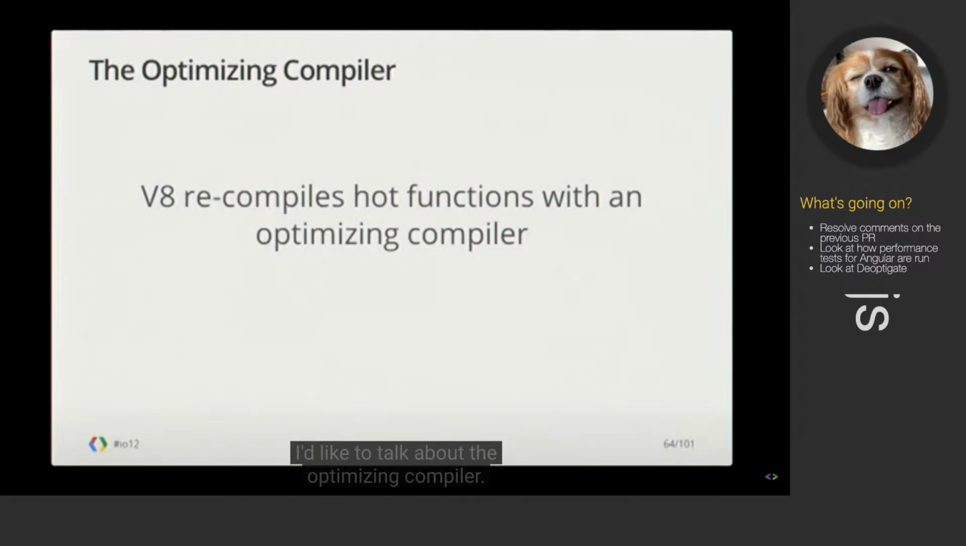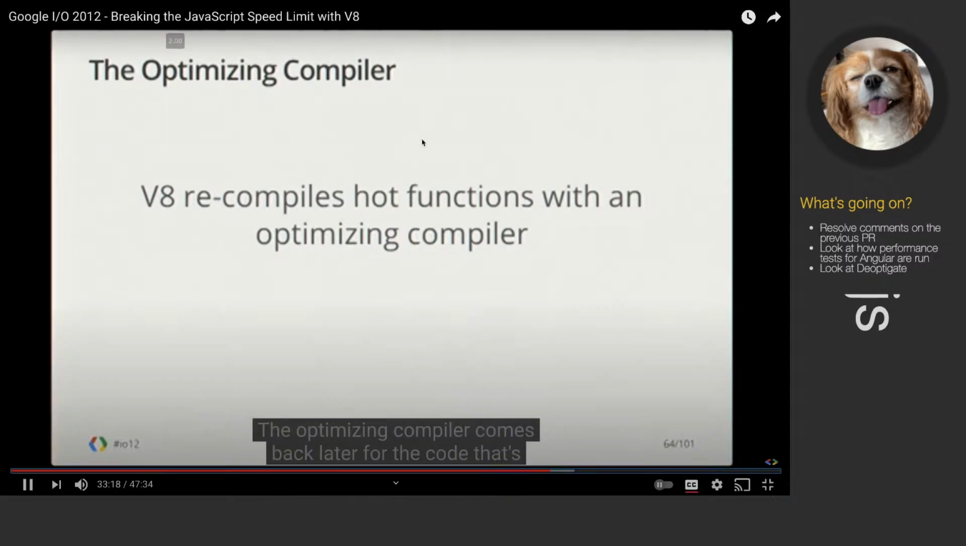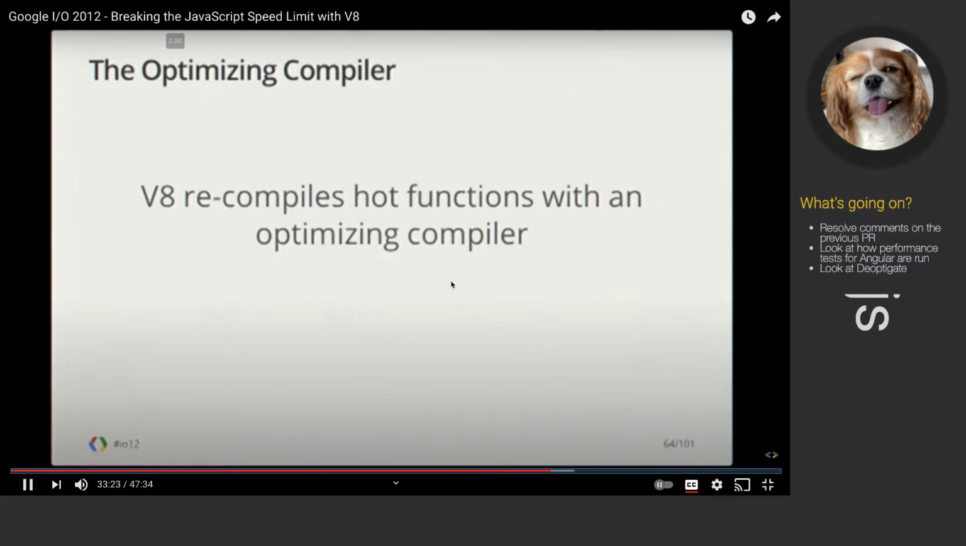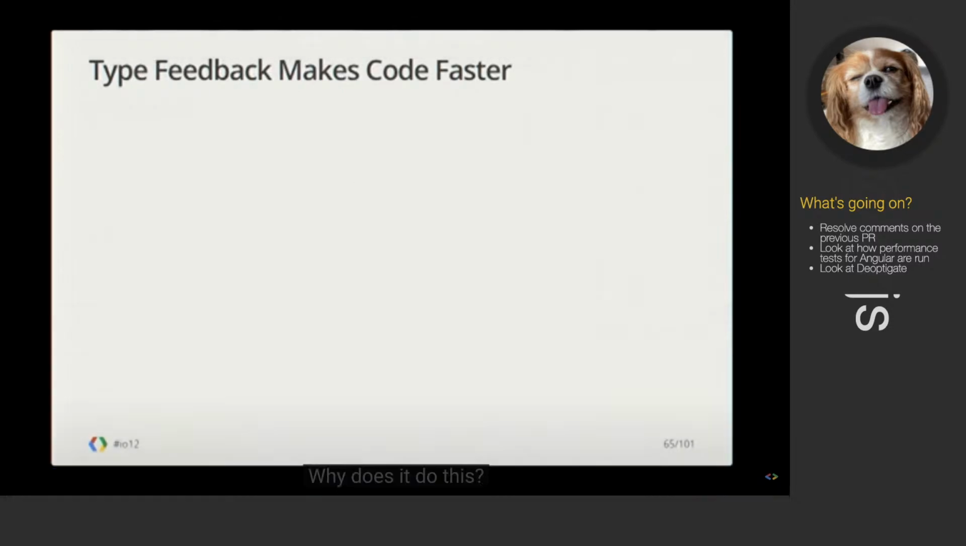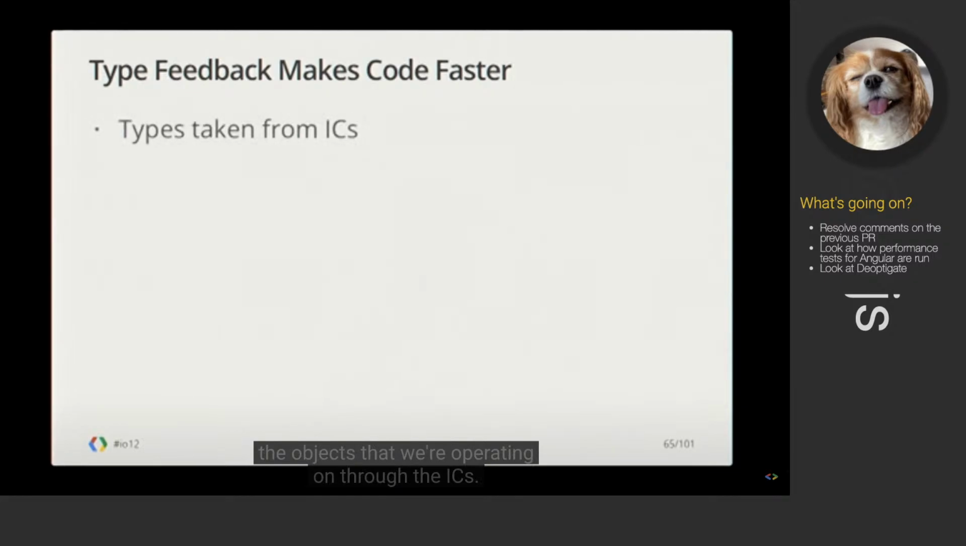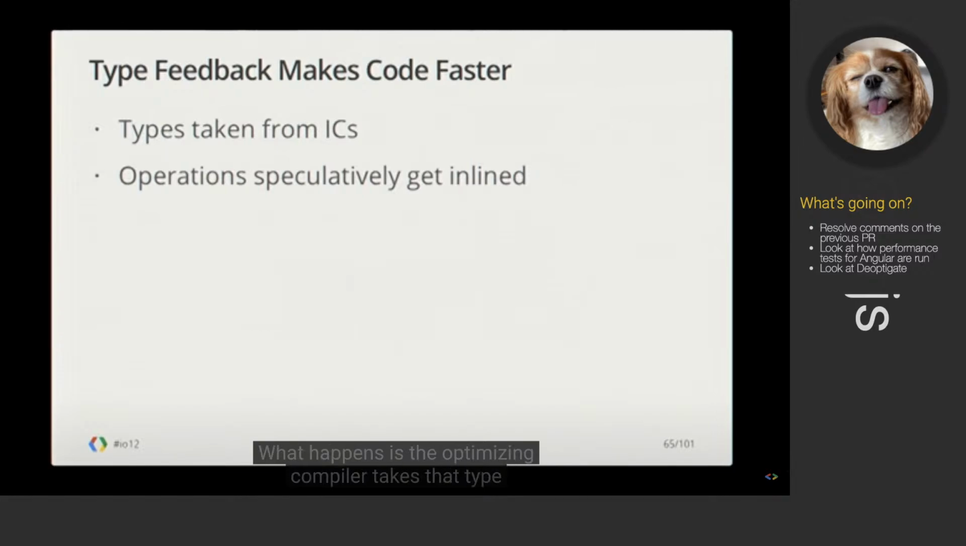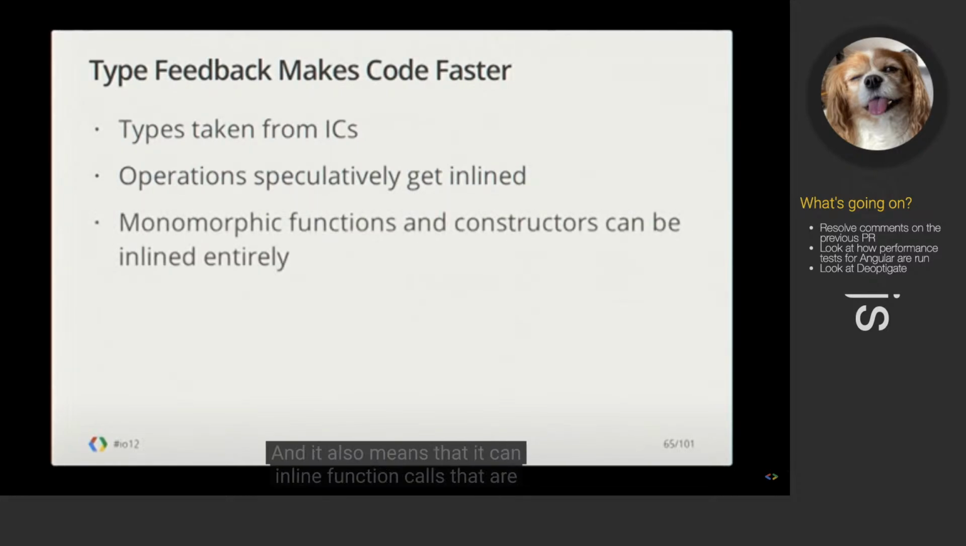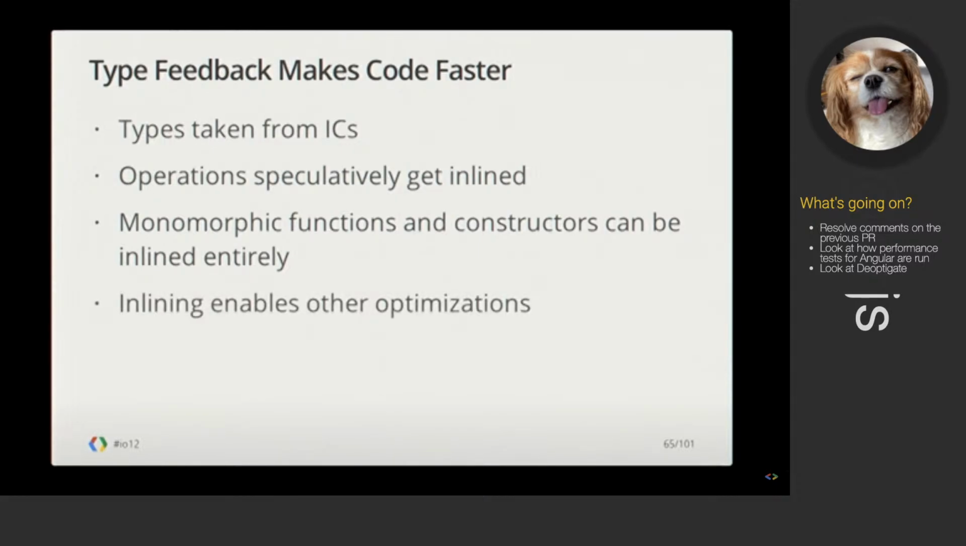I'd like to talk about the optimizing compiler. We talked about the full compiler generates pretty good code, gets executing as fast as possible. The optimizing compiler comes back later with the code that's really hot and recompiles hot functions. Why does it do this? Well, we've gathered information about the types of the objects that we're operating on through the ICs. And the optimizing compiler can take that information and make decisions about how to optimize the code better. What happens is the optimizing compiler takes that type of information from the ICs and speculatively inlines a version of the operation based on history, what it's seen before in the ICs. And it also means that it can inline function calls that are monomorphic. This includes constructors. This is actually a feature that we've added recently.